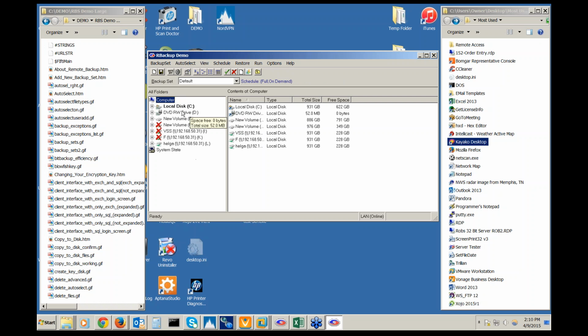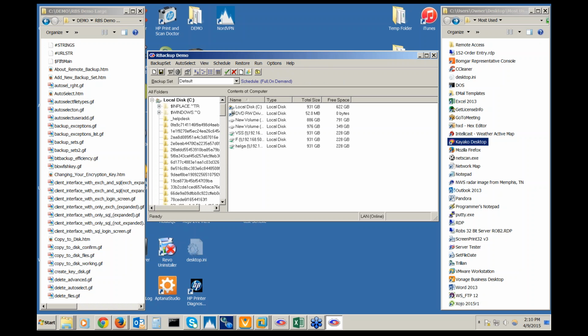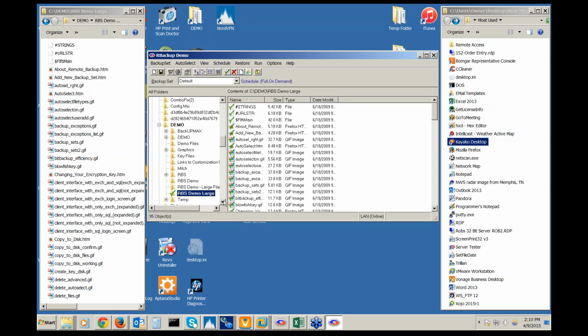The system ships with several default backup sets, and the way to back up standard files is to drill down in the left side. And I've done that for you here. I've selected this set of files to back up, and it's in a folder called RBS Demo Large. And here they all are.